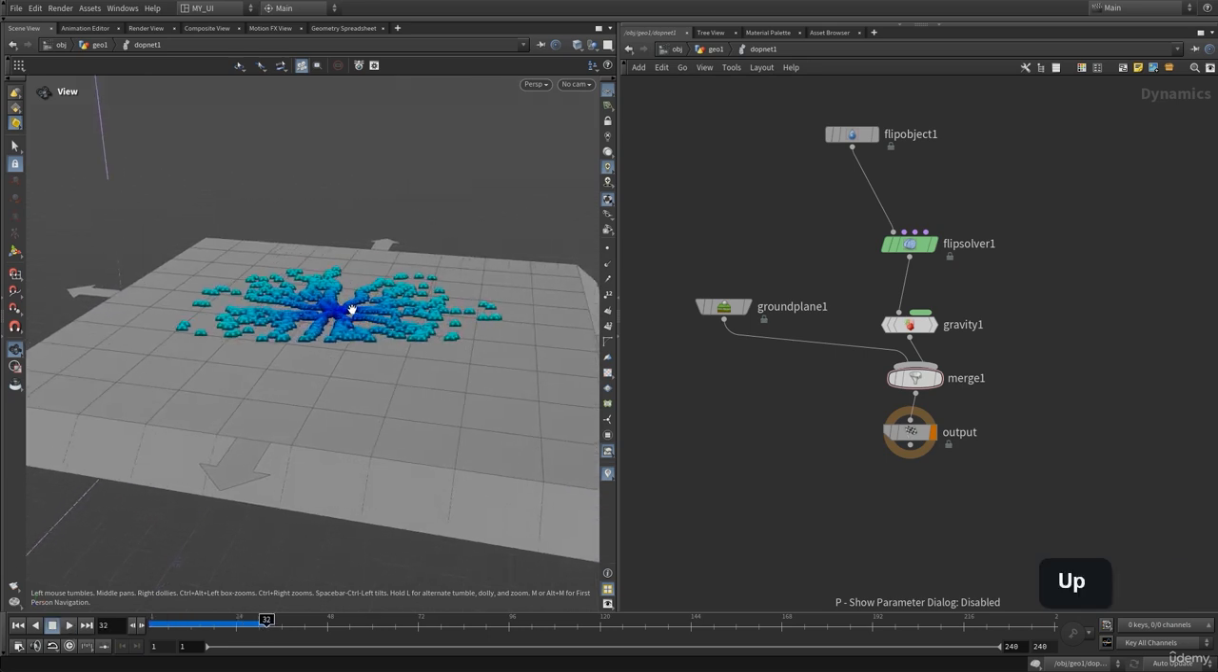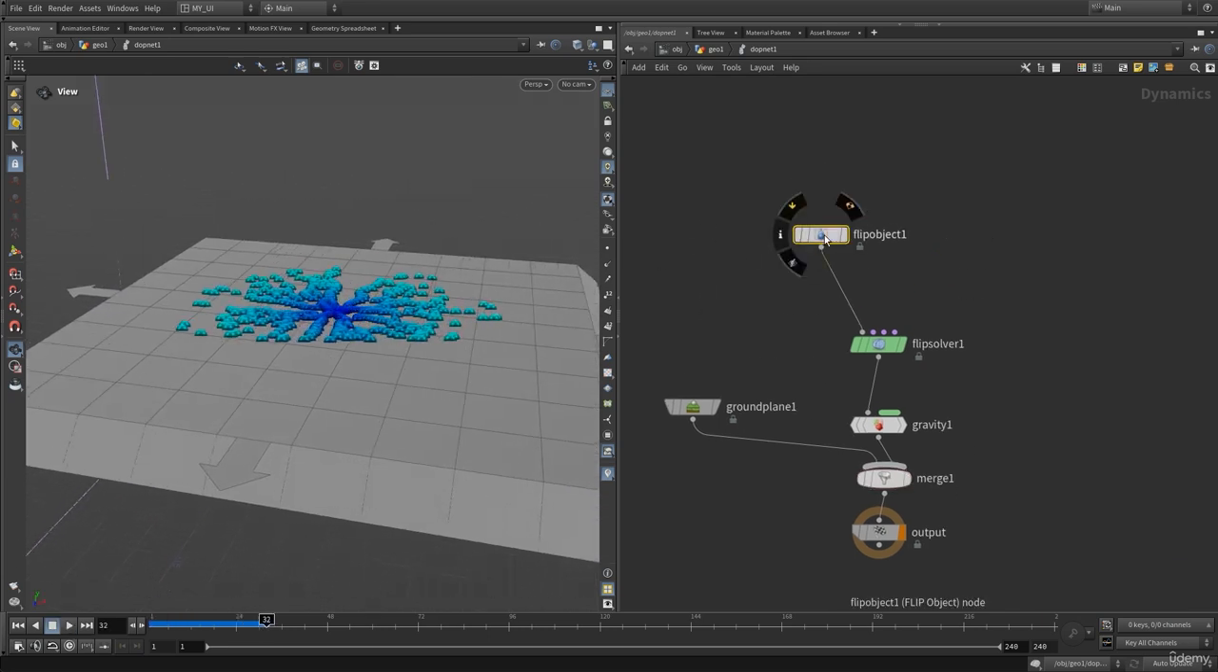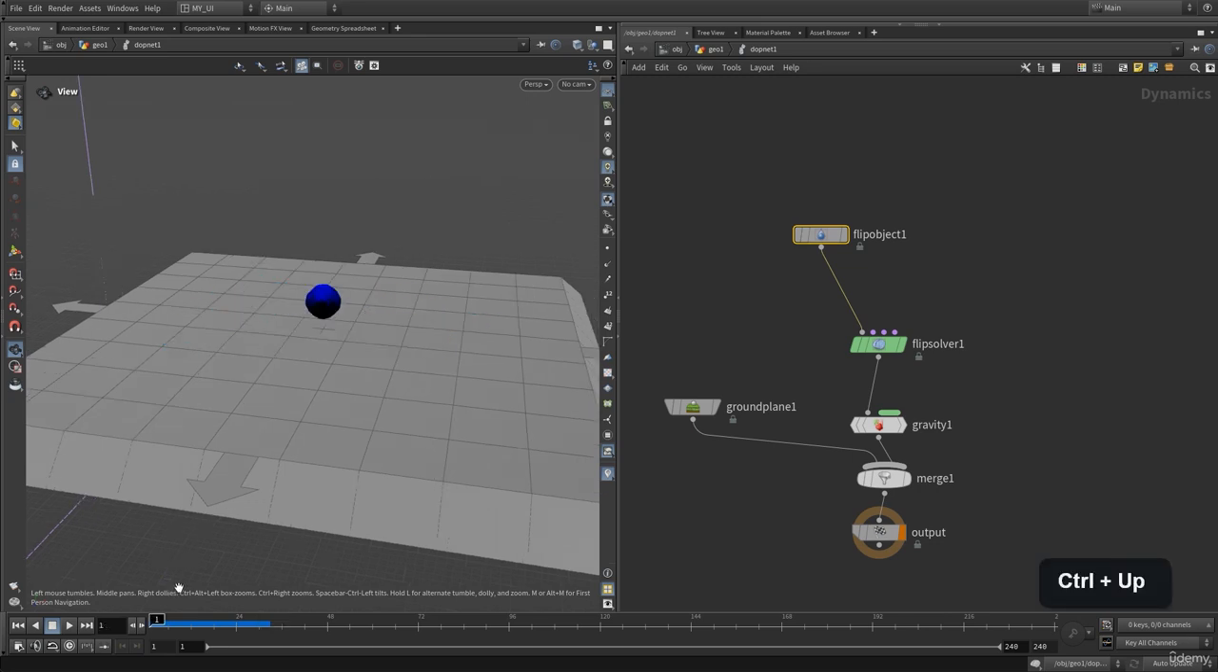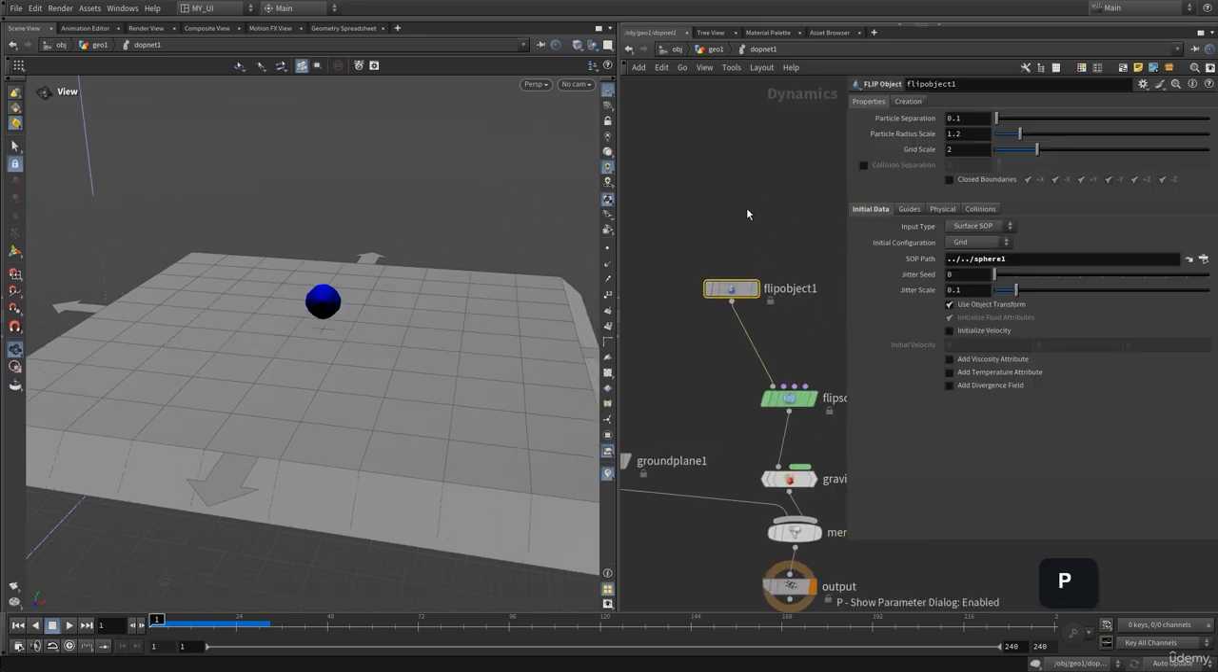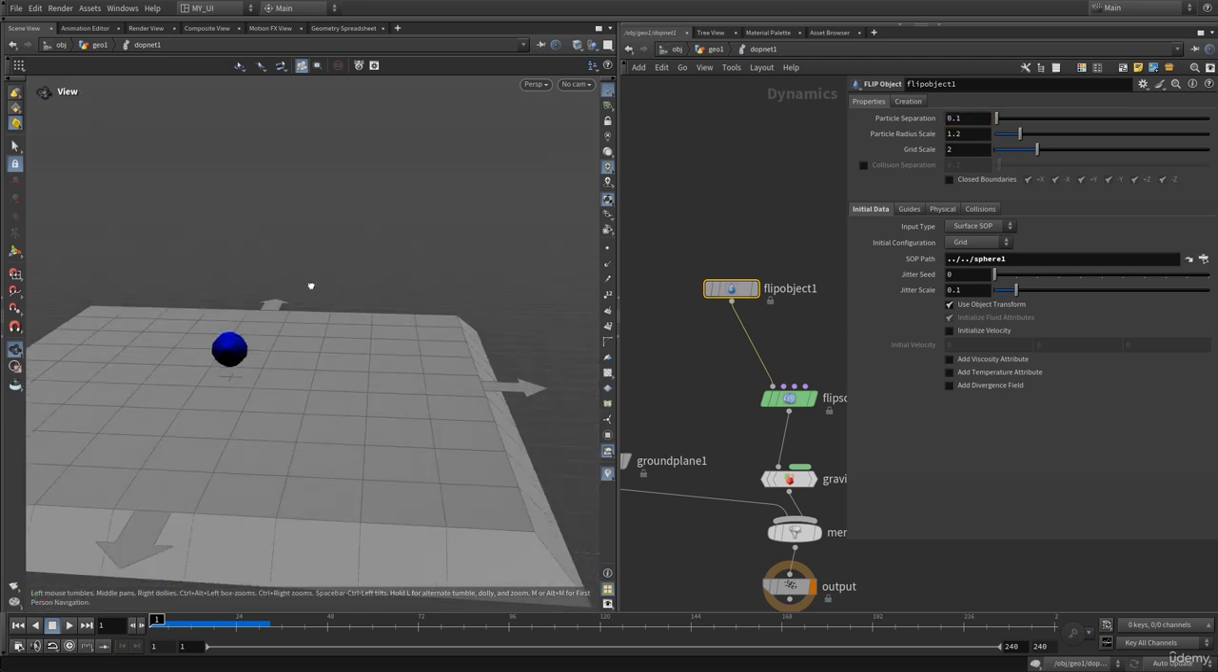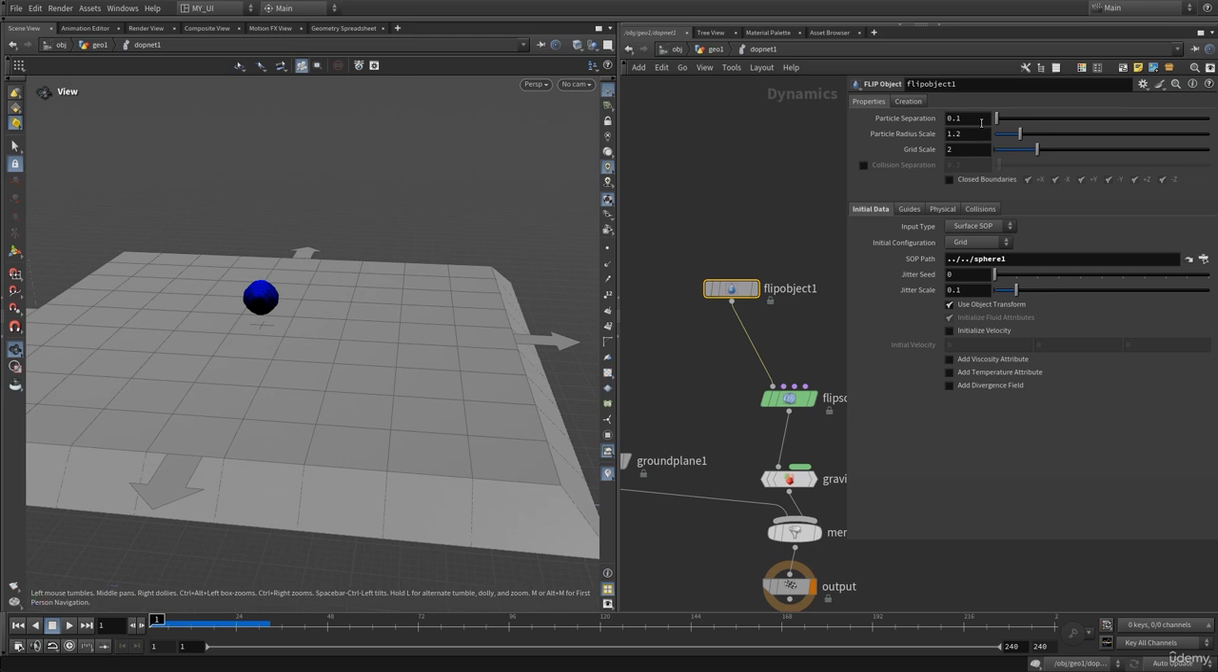Right now we have a very coarse resolution. Let's go into the flip object. I'm going to first go to the very first frame. Let's go into the flip object. We have the particle separation, and this particle separation will control the resolution of our simulation. By lowering this value down, we are going to create more particles.